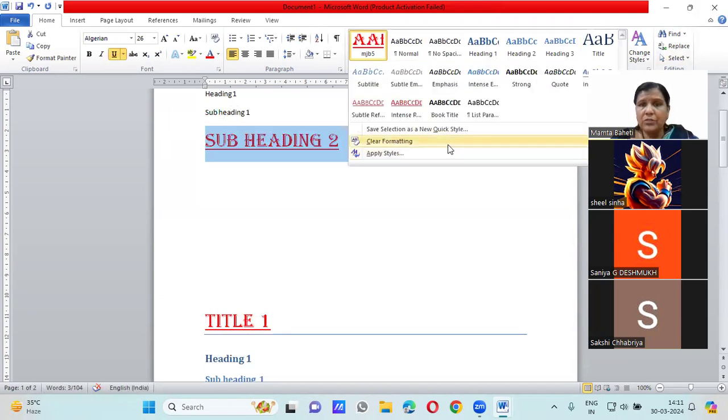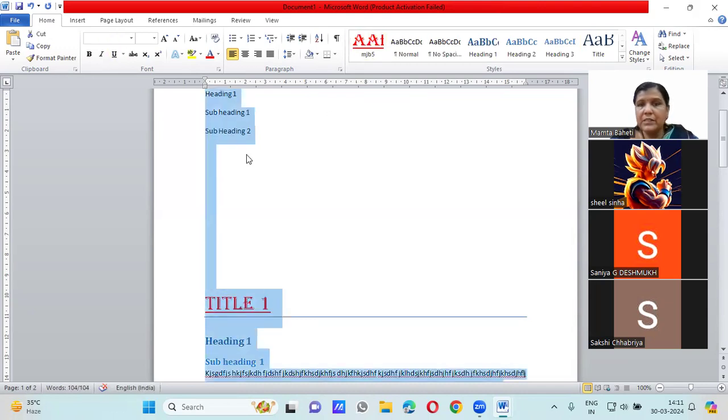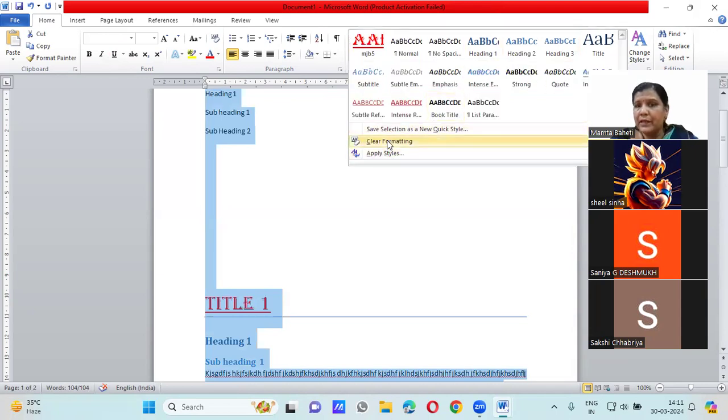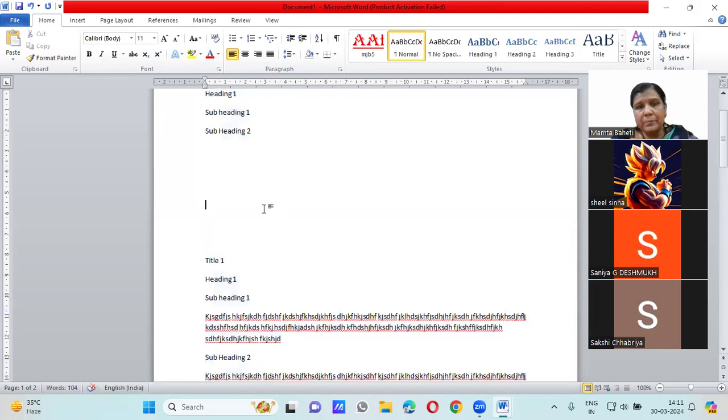If you don't want any sort of formatting, click on clear formatting. I'm just pressing Control A, using the drop arrow and clicking on clear format. So it is again the normal text back.